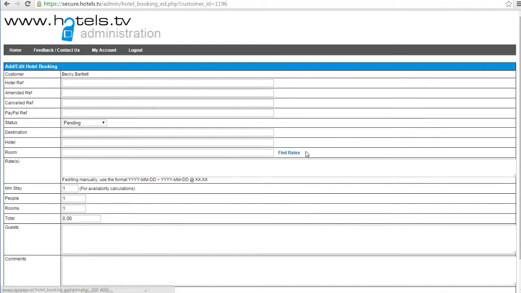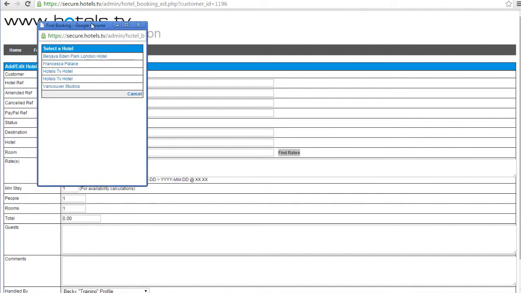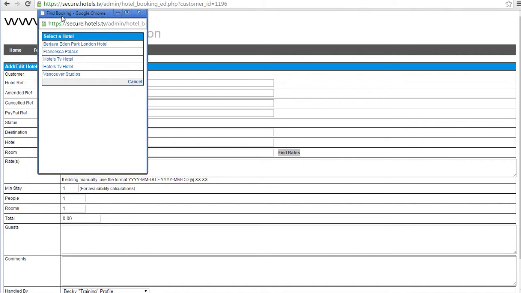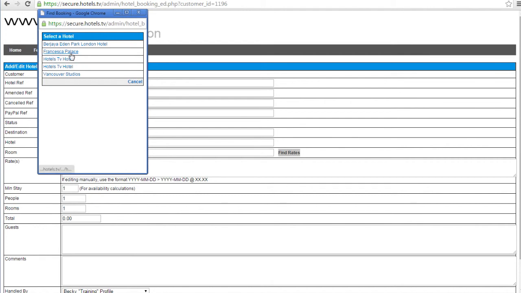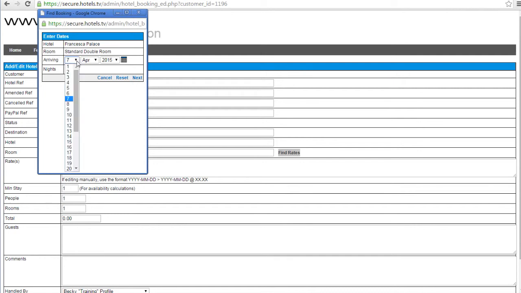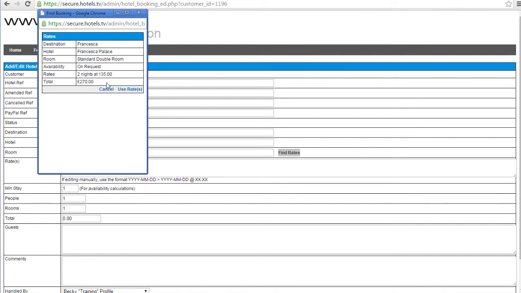Next, click on find rates here and select the destination. And then select the hotel and then select the room type that you require. You now need to choose the from date and for the amount of nights that you'd set the rates for, and click next. This should then give you 2 nights at the rate that you've inputted and the total.